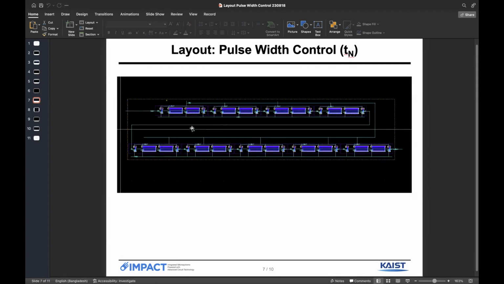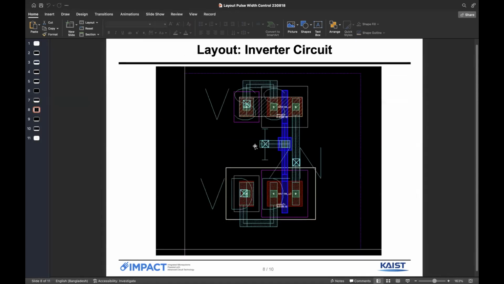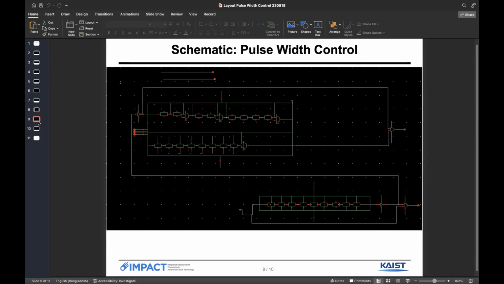So TN looks like this. Before showing the whole pulse width control, I also designed the layout of the inverter circuit, which looks like this. And finally, this is the pulse width control. This is the entire pulse width control circuit.